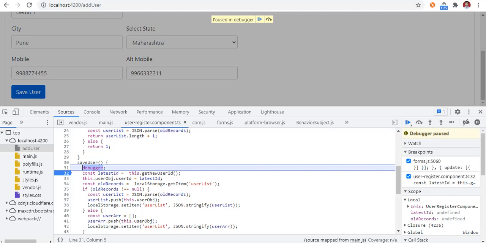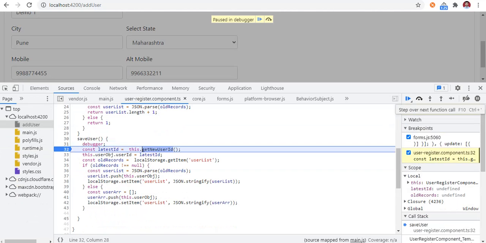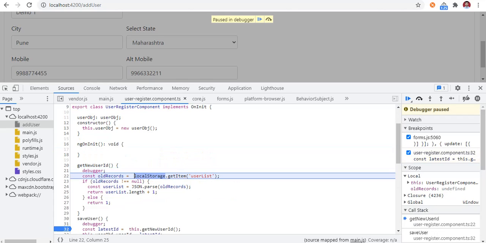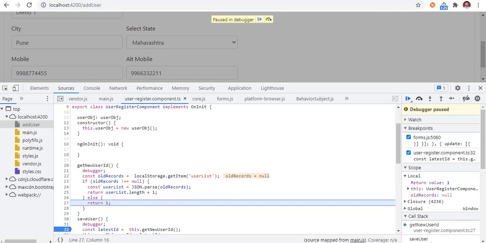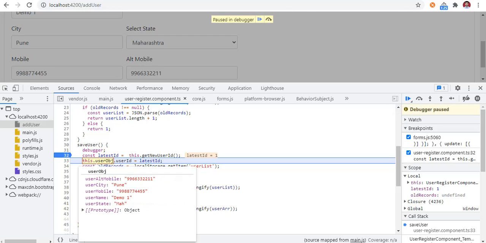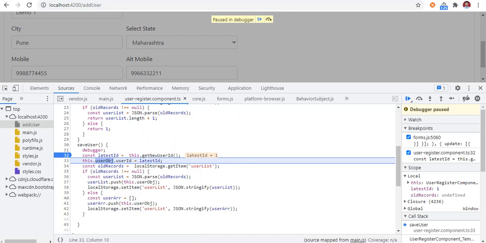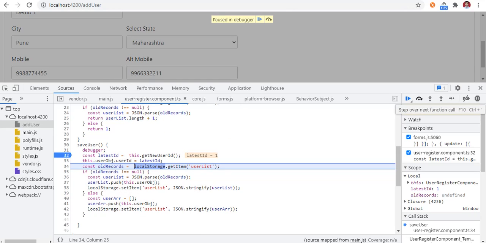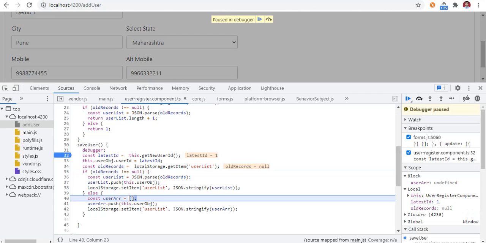Okay, when we click on save user, let's check now. It will go to the get user id. Since we don't have any variable in local storage, the latest user id is 1. If you can see here, we have all the object apart from user id, so it will have user id now. You can see the complete object with user id 1 and whatever information we filled in the prompt. As we don't have any variable in the local storage, because this is the first time, it will be empty.